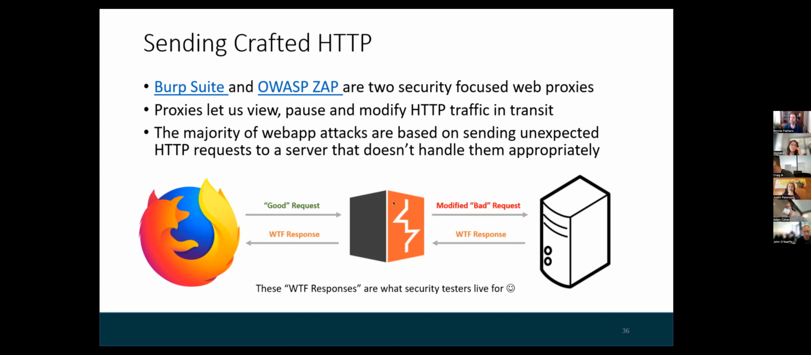Or what if instead of sending a zip code, I sent a picture of a cat? Or what if, instead of a picture of a cat, I just sent a malicious JavaScript payload? All these edge cases that we may not be accounting for or thinking about are what we want to test. And if the server is misconfigured or vulnerable, the server may respond with what I call, this is not a technical term, a WTF response, which is really the server saying, I was not expecting that. I'm sending something bad or something potentially wrong. And these WTF responses are what security testers live for, because this is where vulnerabilities can lie or be exploited.